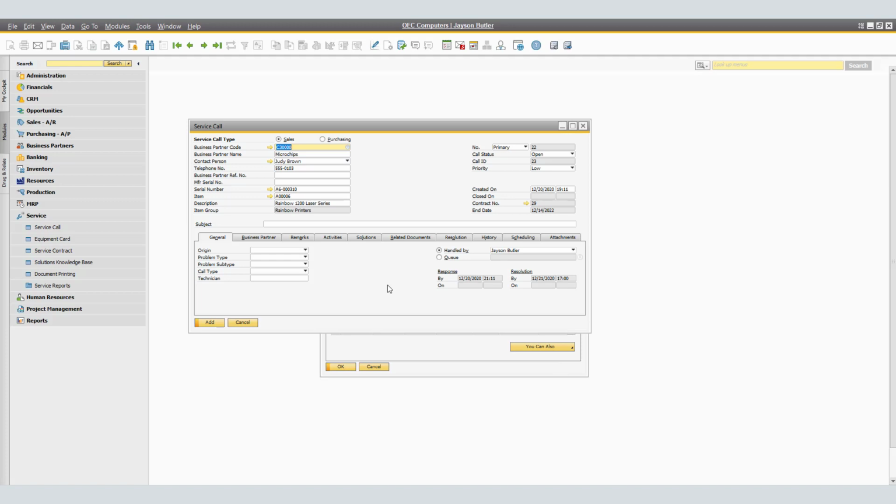the service call window. At the top, we see that the service call type is a sales, as we have sold this item to a customer, microchips, with the contact person Judy Brown. The serial number, item, and description is shown on the service call itself. Currently, the call status is open and it has a priority set as low.